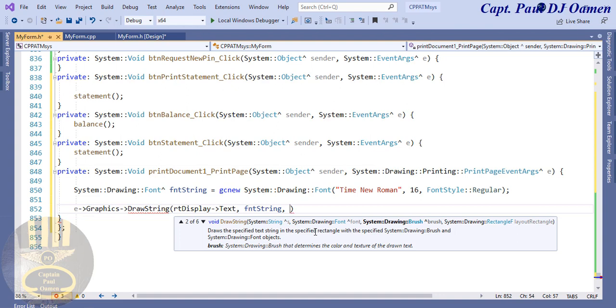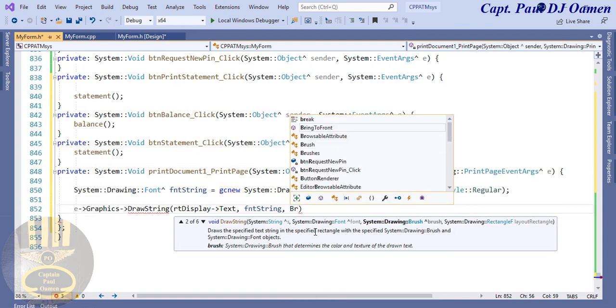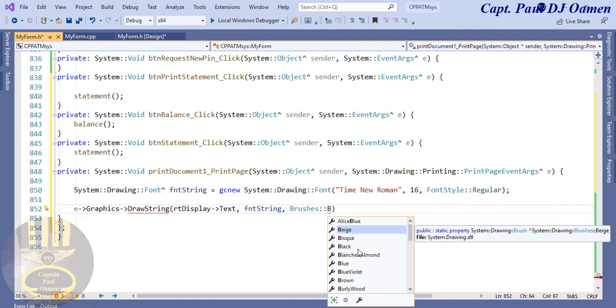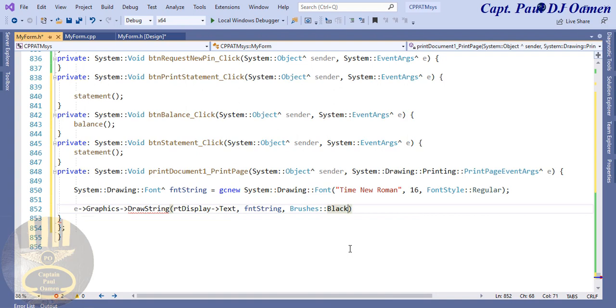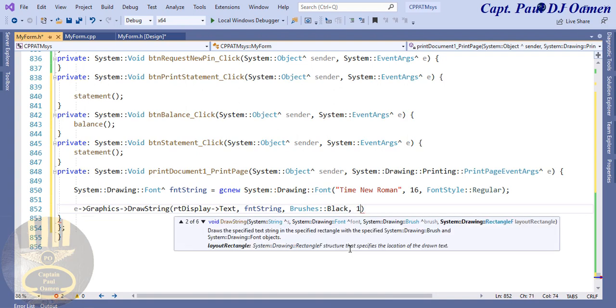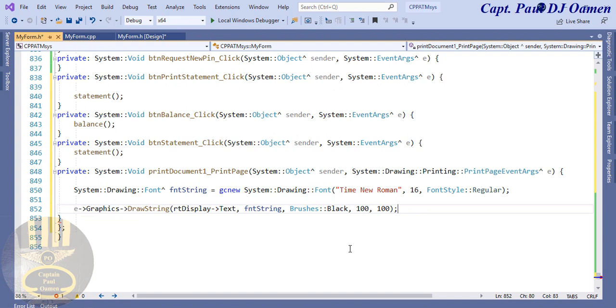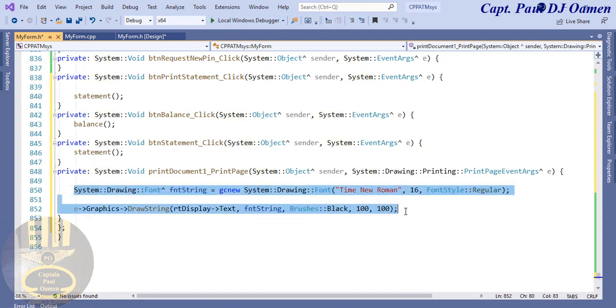comma, and let's specify the brush that I want you to use, or brushes, column, make that black. And what else do I want? When the print preview shows up, I want it in the following coordinate: 100 by 100, out there and there. So that should be able to take care of the print.